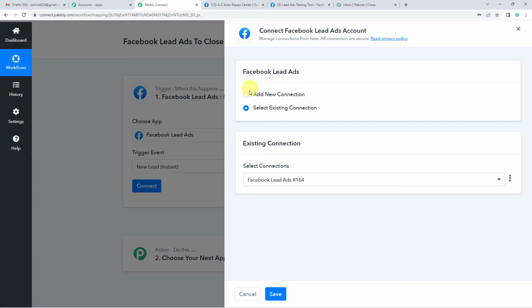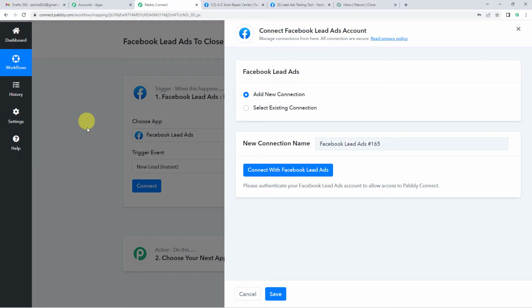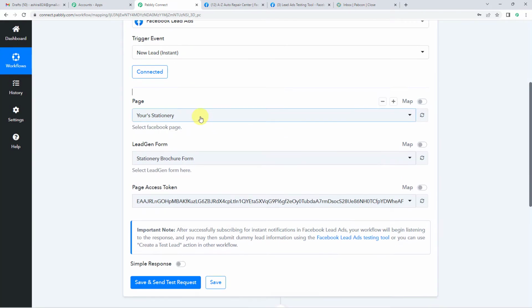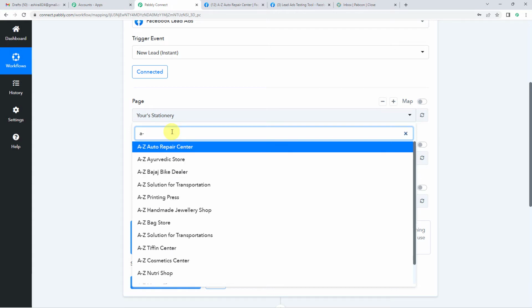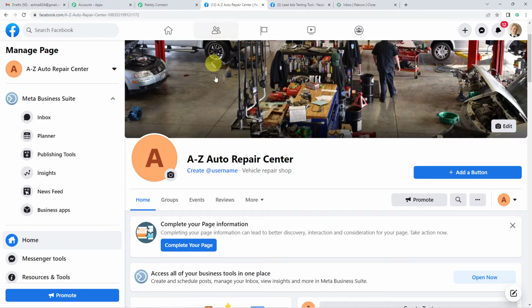Connect, add new connection, connect it with Facebook lead ads. It says authorization successful, and now it will show you various pages that I have on my Facebook account. I want to work for A to Z Auto Repair Center. So I'll take you to my Facebook page. This is the one, A to Z Auto Repair Center. I want every time a person fills up a form related to this page, that should be added as a lead in my Close account.